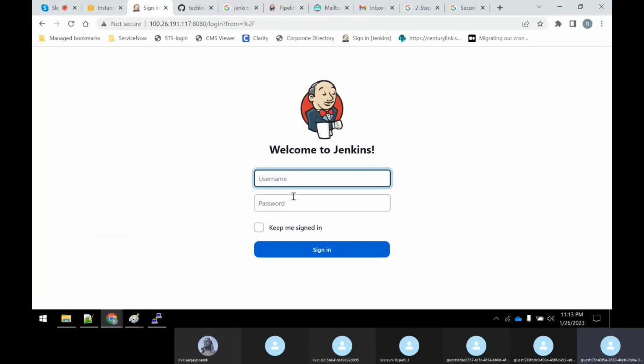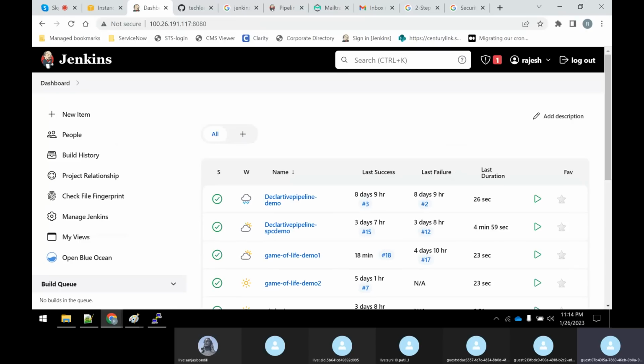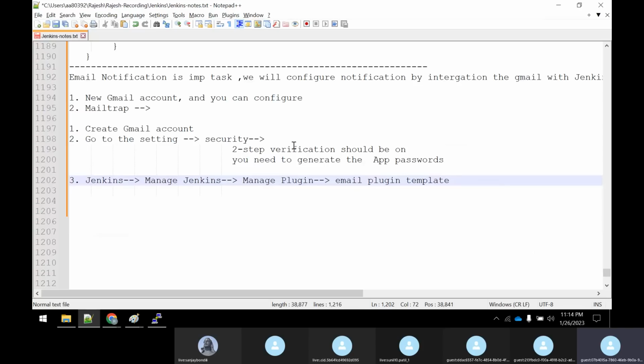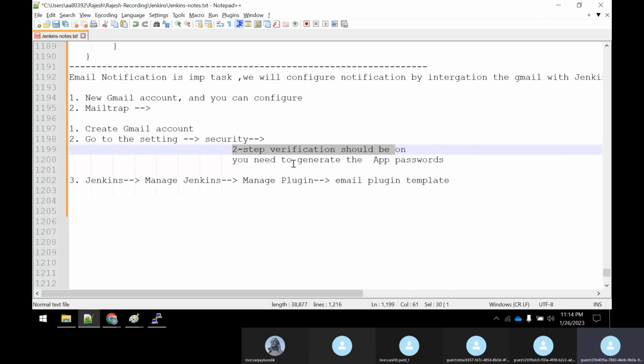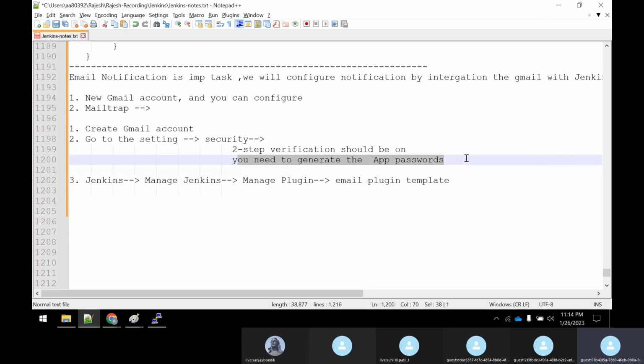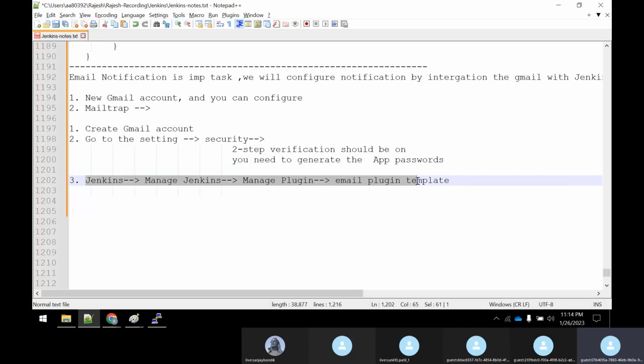Okay. So let me log in to my account. So I have logged into my system. Okay, fine. So two things I have done, guys. I have created an email account with two-step verification, and I need to just generate the password. I will be doing it after some time. So in Manage Jenkins, you need to install the plugin. This is the plugin.